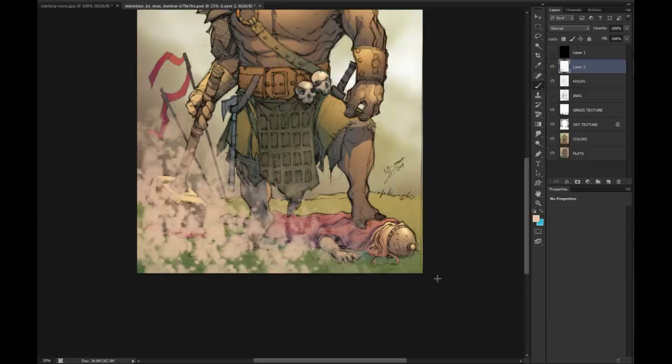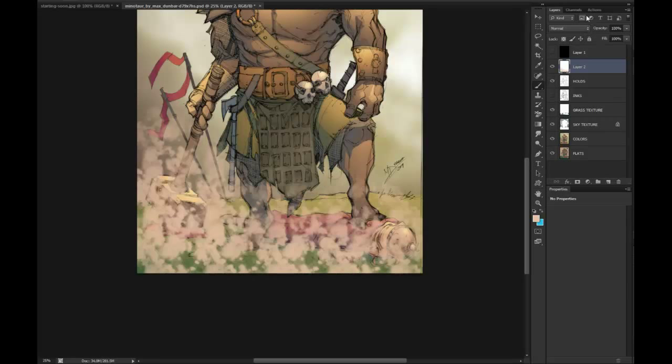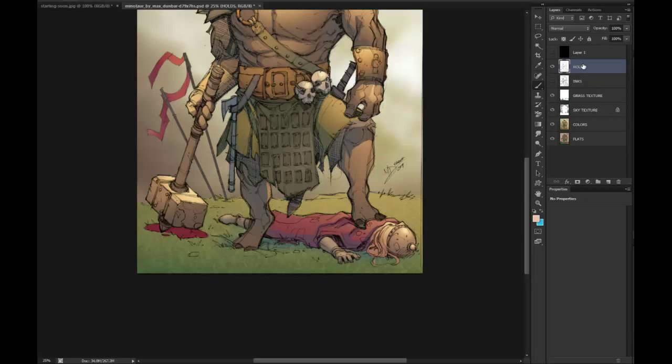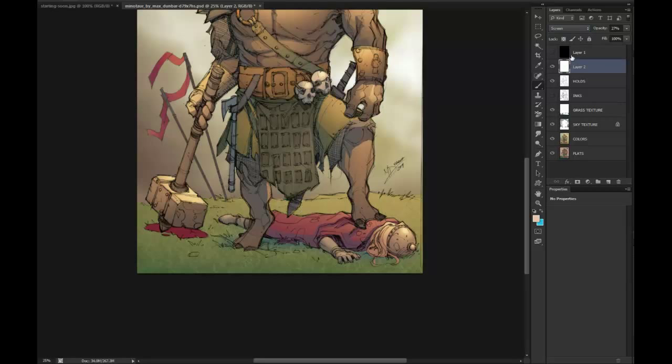A little overkill there. A lot overkill there. That I'm changing. I put a new layer on top of everything. Change the layer type to screen.